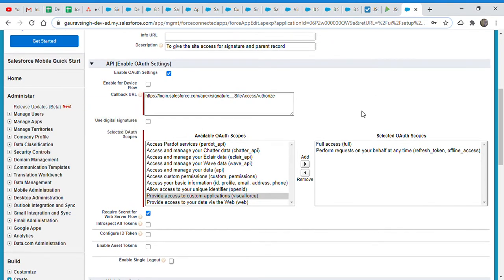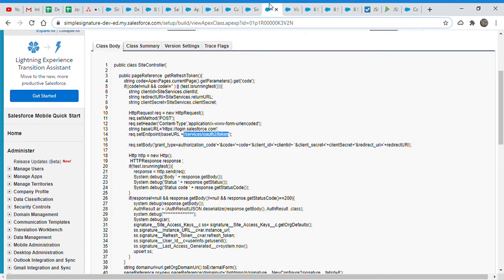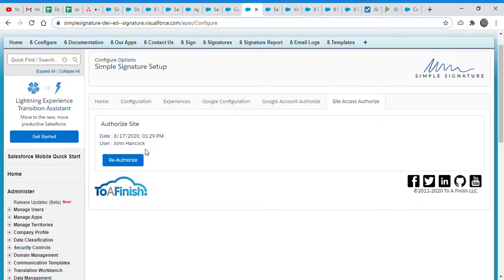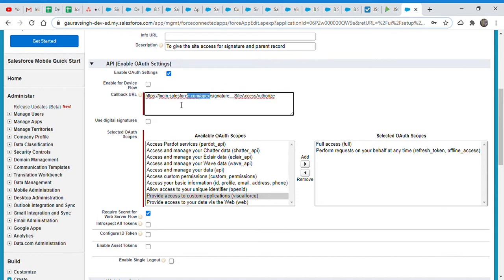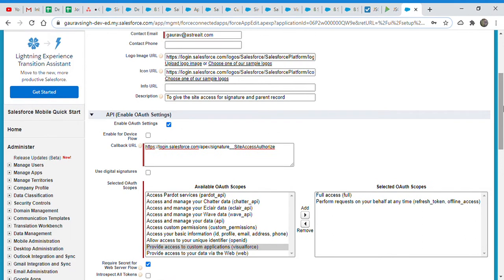Now what is the callback URL? If I come here on this screen and click on authorize, it will send you to the consent screen, and if you allow, then it will redirect to this URL, which is the callback URL, with a code in the parameters. This is the code that we use to get the refresh token. So it's called OAuth 2.0.